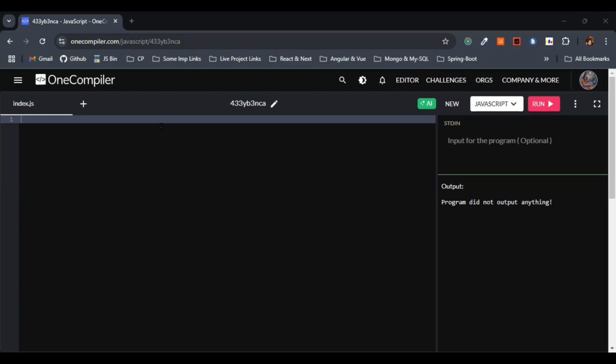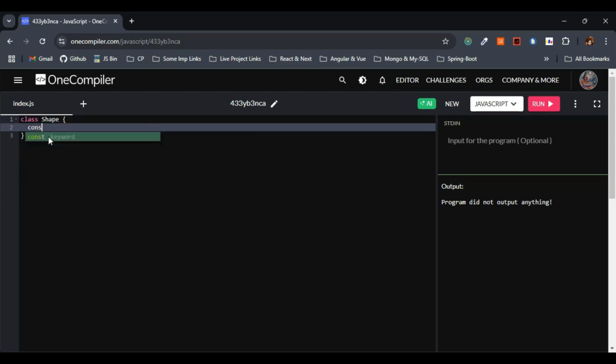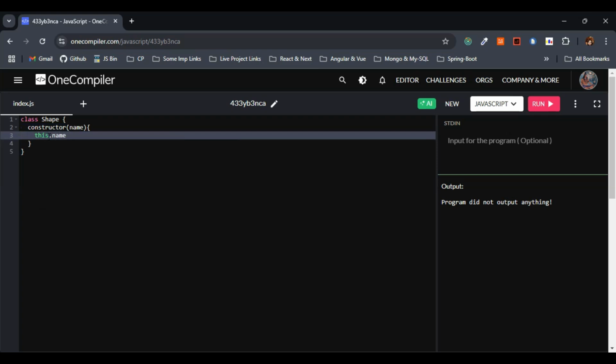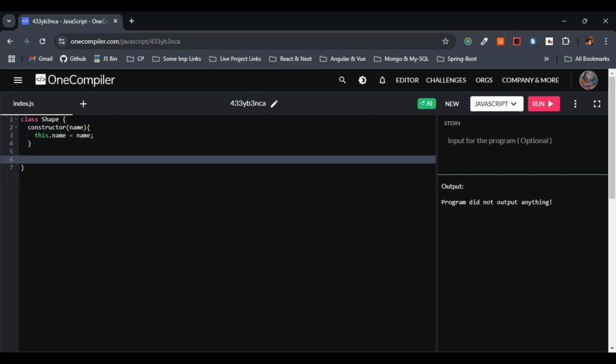Basically, let's go with the abstract class first. It is not directly instantiated. So I'll just give here class, and let me give the name Shape. Within this, let me make use of the constructor. Let me pass the parameter name here. Let's initialize name. So name, this is fine. I'll come out of the constructor.